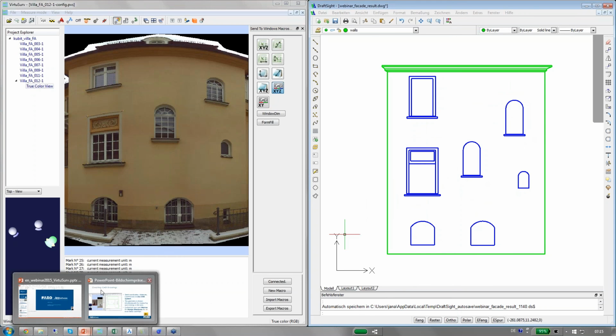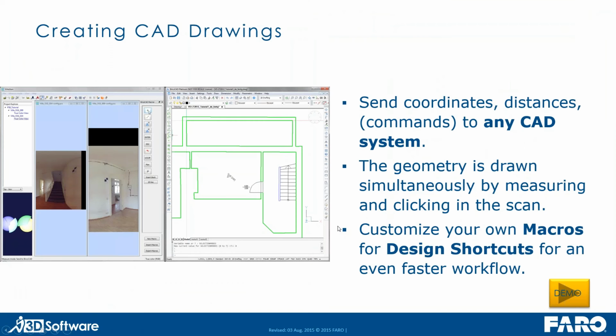Okay, I think that gave you an impression of what you can do, what you can use VirtuSurv for: creating floor plans and facade plans, and how it is working.